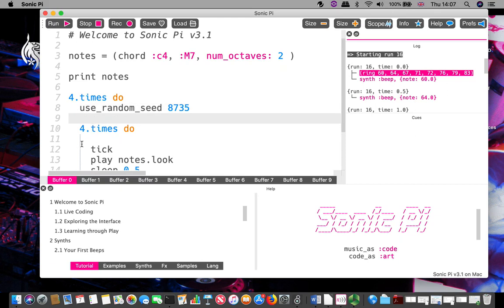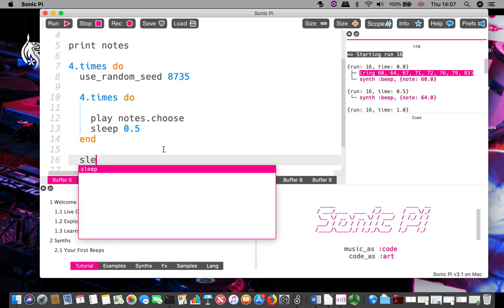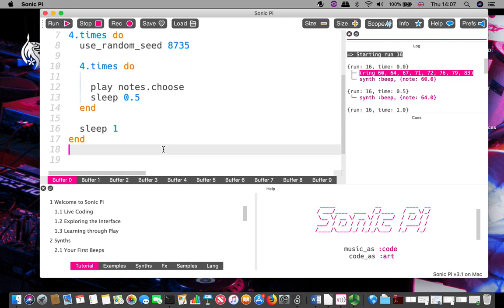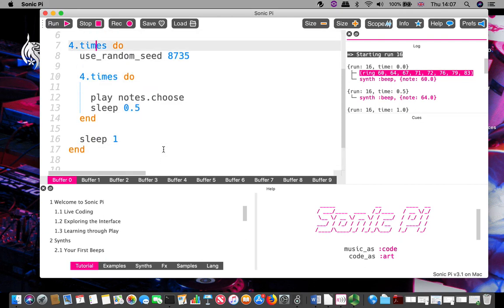And here I'm not even going to bother with the tick now because I don't need it. I'm going to choose randomly. I'm going to use choose like I did before. And every time I go through here, I'm going to put an extra sleep 1. And do I have the right number of ends? No, I didn't. What this will do is it'll play a little 4-note melody, which will repeat 4 times because I reset the random seed and put a gap in between them.